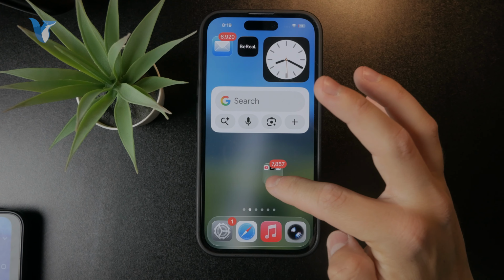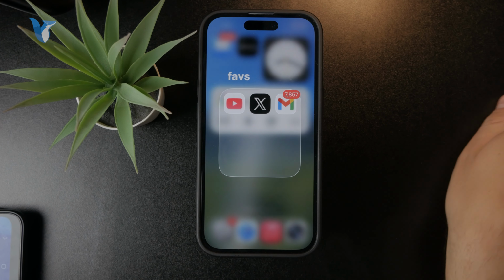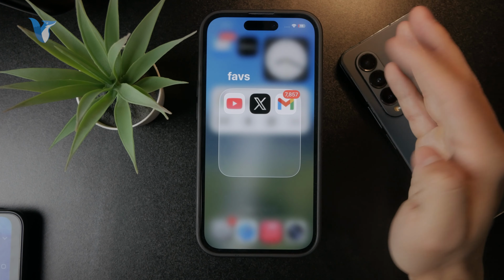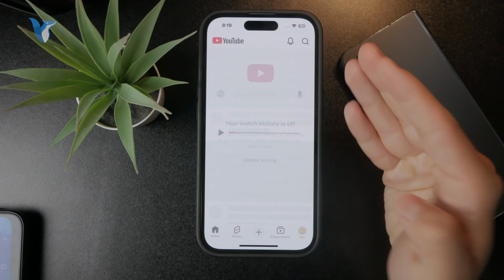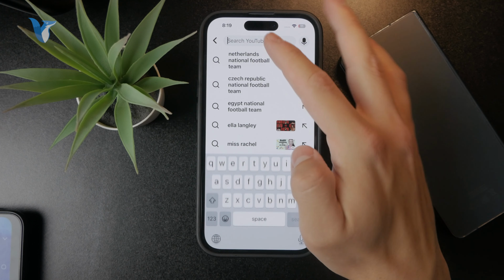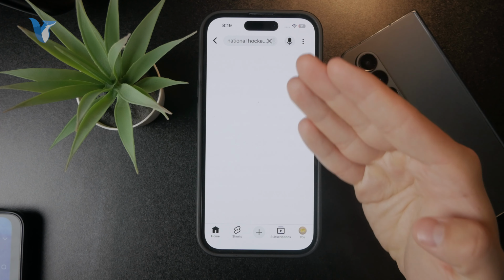So of course, I'm going to open up the YouTube app on my device. Obviously, it works the same whether you have an Android phone or the iPhone, so it doesn't really make a huge difference. I'm going to get inside the YouTube app right here, and essentially you have to go to any channel you want to check out. So I'm going to go to, for example, the NHL channel, which is a good example.